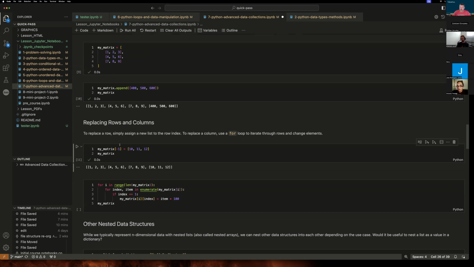To change or replace a column, of course, you'll need to use a for loop to iterate through the rows and change the elements. So here I have for i in range and length my matrix. And then I'm going to go in, and I'm just illustrating different types of loops we have here. But I'm keeping track of i because I need that for my outer loop referencing.